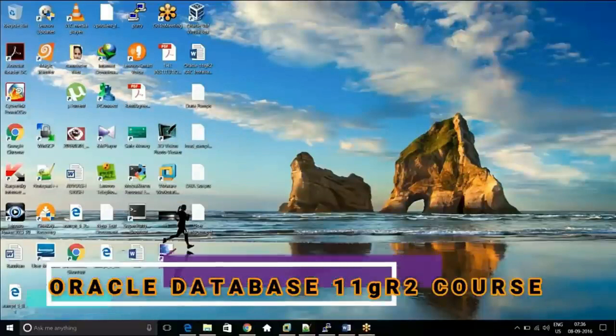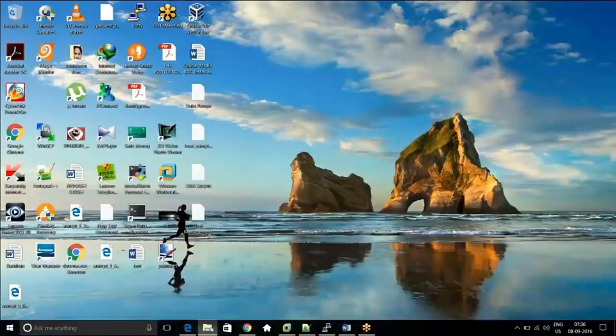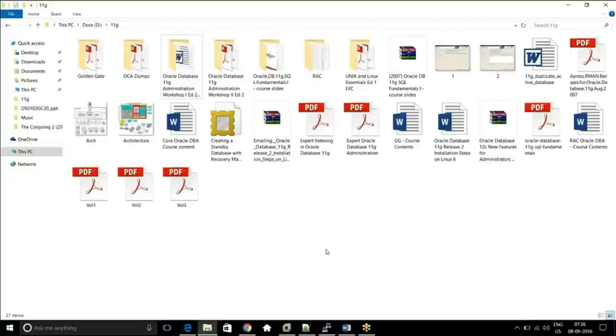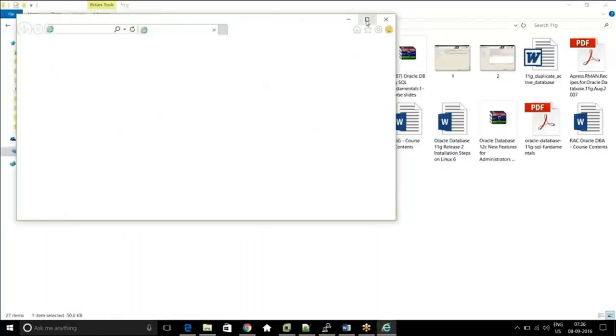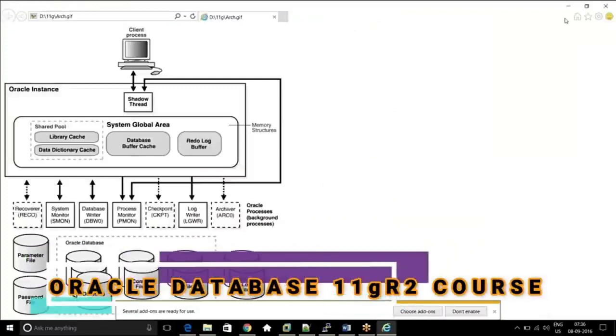Let me give you some basic knowledge. In learning the Oracle database, the important thing is the architecture part. This is how the architecture looks. This is the 11g R2 architecture.